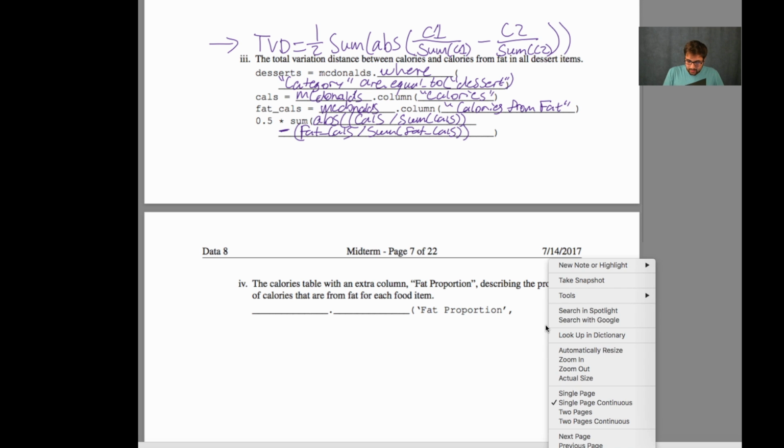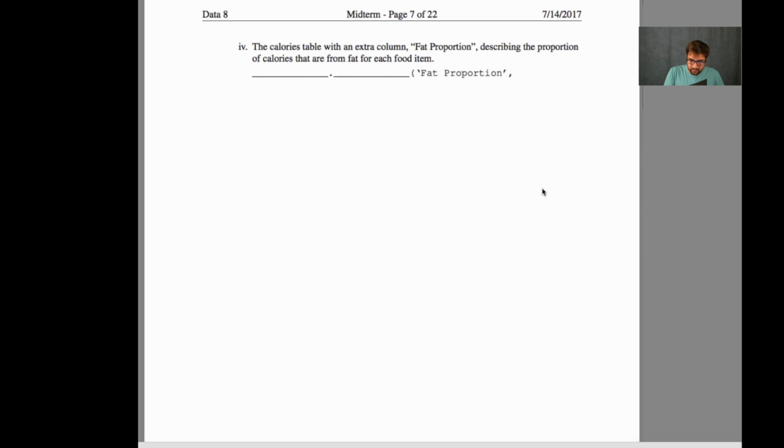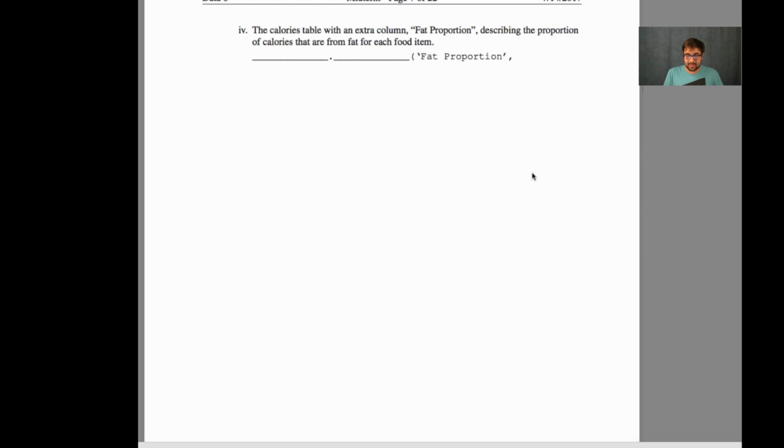So now let's go to the last part of question 3, which is making a calories table with an extra column called fat proportion, describing the proportion of calories that are from fat for each food item. When we see that we want to add a column to a table, there's one function that comes to mind, which is with_column. We're trying to add it to the calories table. So we're going to do calories.with_column. Don't forget the underscore. The worksheet seems to have left out a line, so let me fix that line.